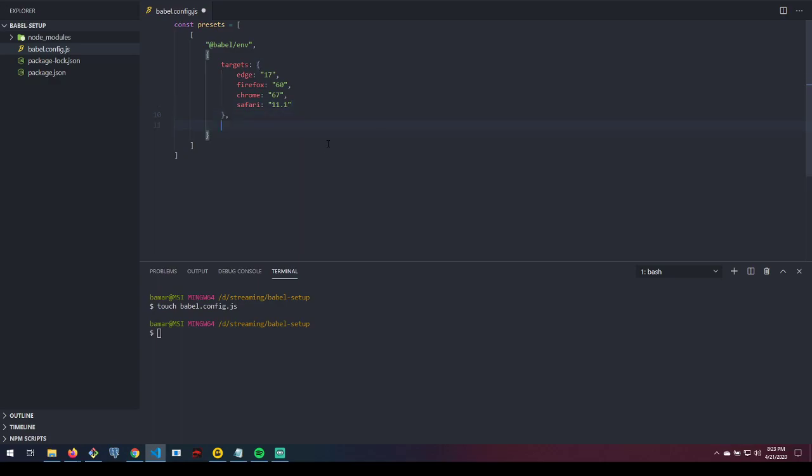After targets, we also have two other options that we're going to pass in here. One's going to be useBuiltIns, and we're going to say usage. And then finally, we have that core-js that we saw earlier, and we're passing in version 3.0.0. So again, this is the various targets that we're going to be hitting. So these are hypothetically the browsers that we'd be targeting with our code base.